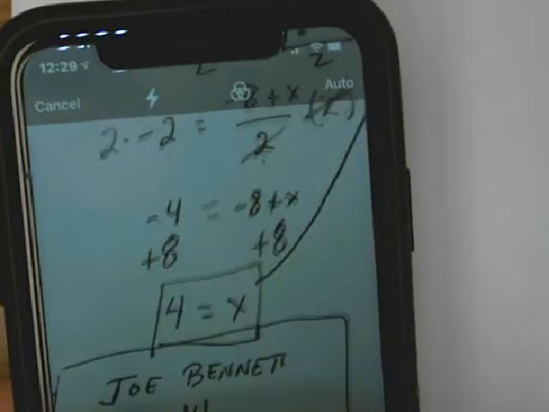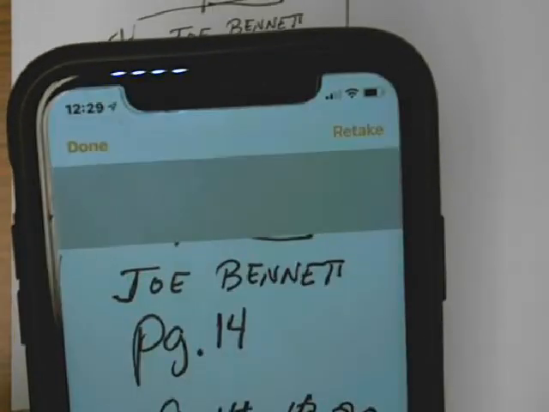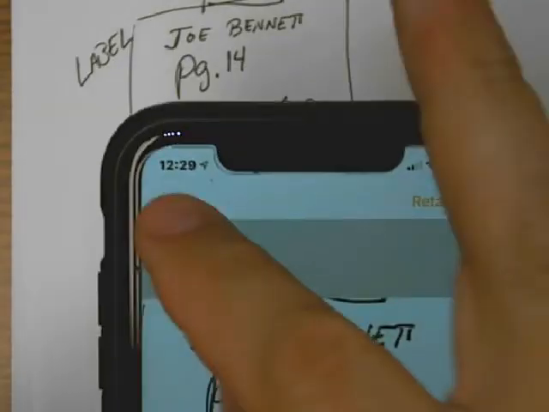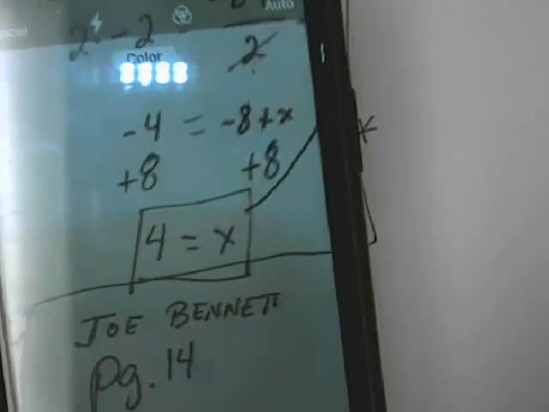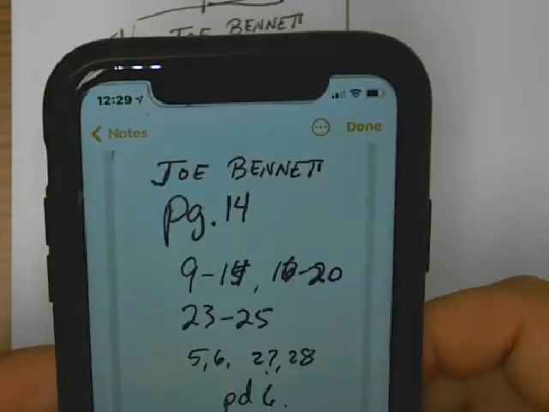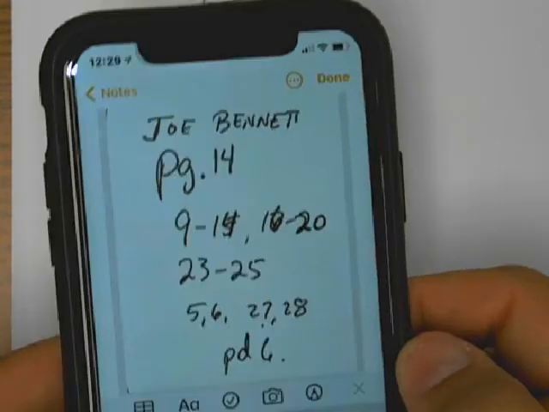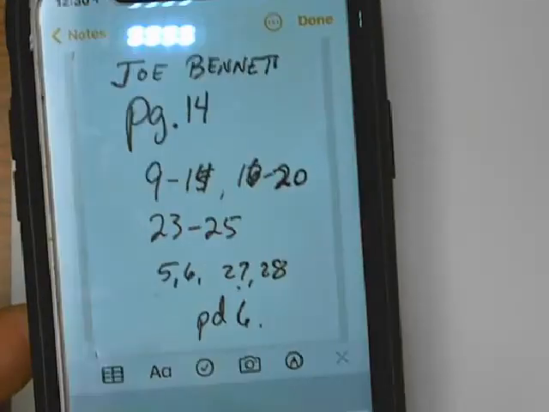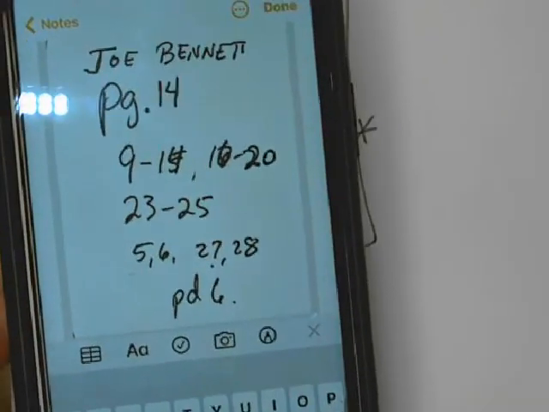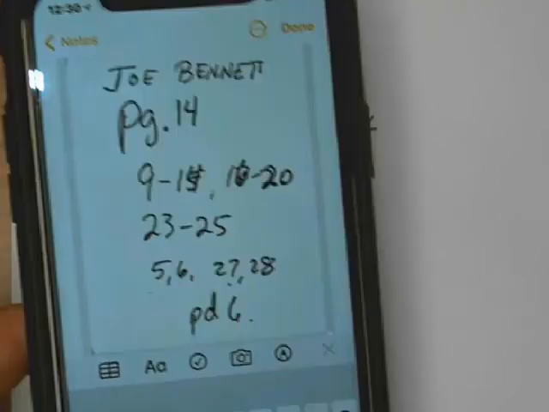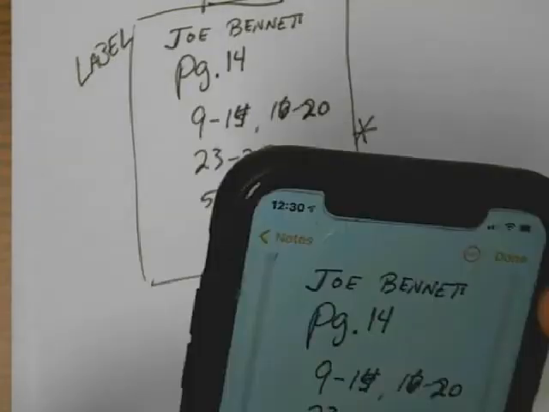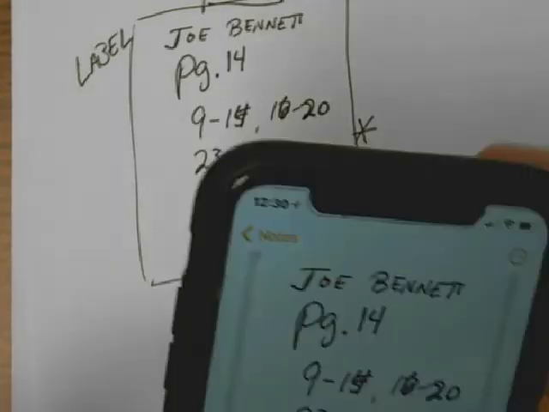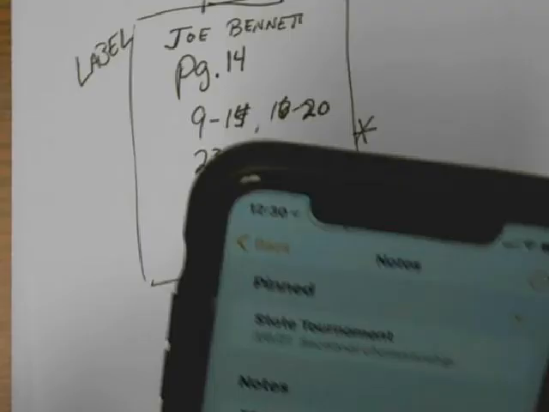All right, so now look at this. See that? I can go done, save, and it's ready to submit. And it's a lot clearer than taking a normal picture. Does that make sense? So that's one thing I would recommend for you to do when you go to, yes?